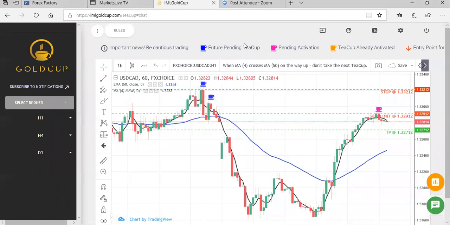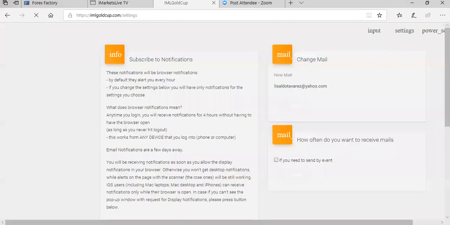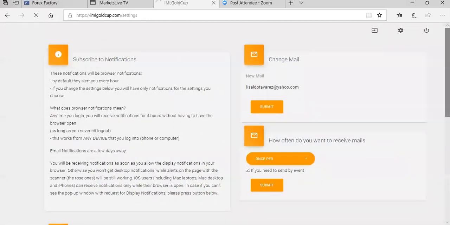So now on the left-hand side, you have here, subscribe to notifications. Select broker. So let's go to subscribe notifications. When you come to the screen, it gives you a written statement how to subscribe to your notifications and what that does.